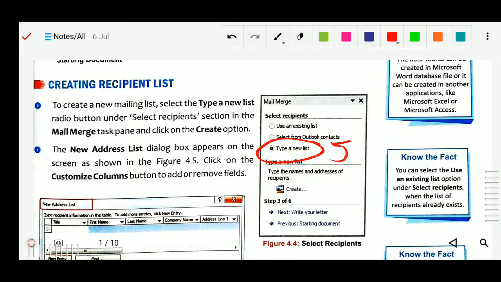Type a new list means we will generate our new list and write the addresses of all the people. If it is already available on your computer, you can choose the first one, use an existing list. Otherwise, if you want to import from Outlook, you can select Outlook contacts. Since I am new and don't have one, I will use type a new list.